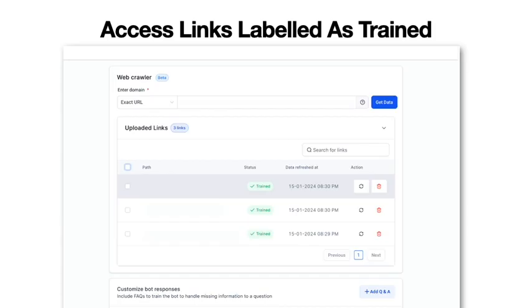Now, let's look at all of these access links labeled as trained. This is great. This means that everything, either a link or a file that you have uploaded, is officially trained. Now you have no question on if it has processed the information that you've included or if it's not ready to go.